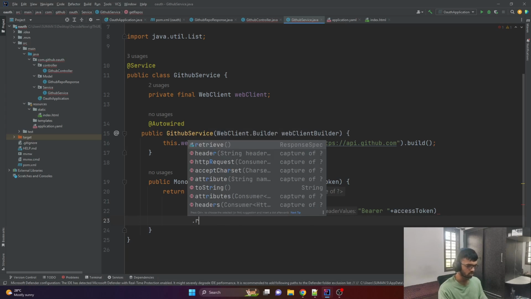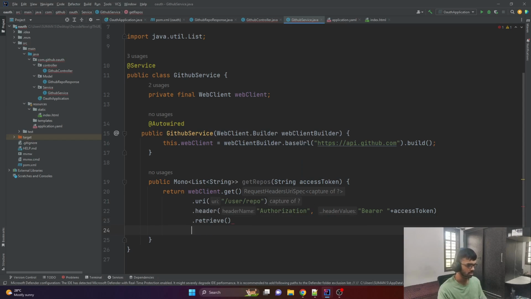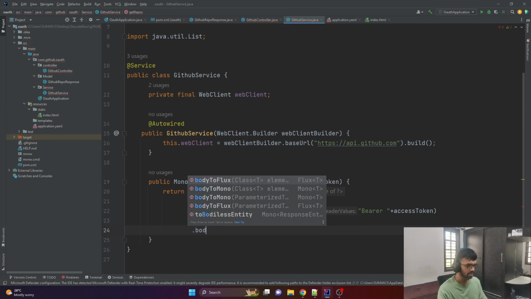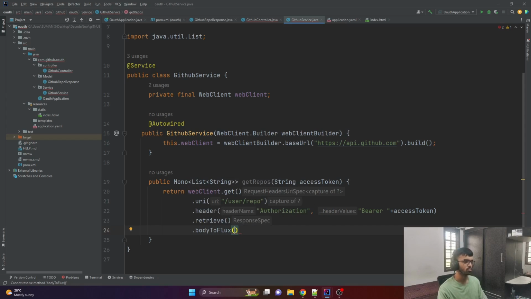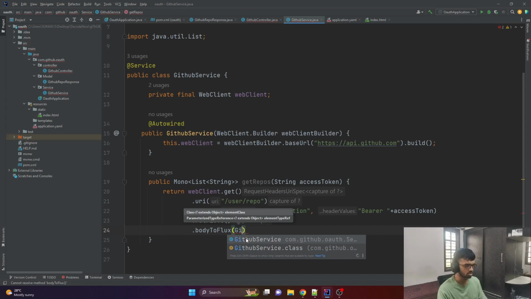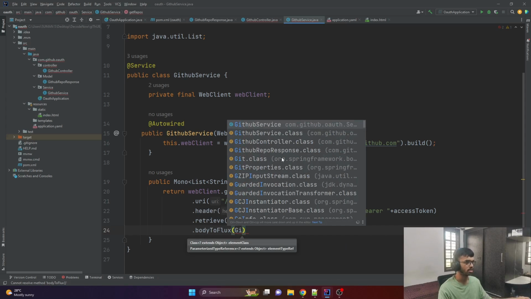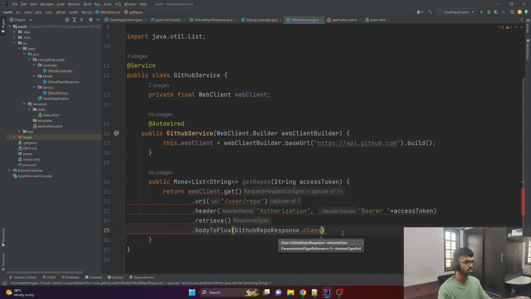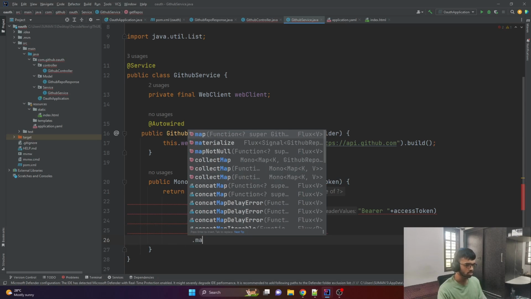And next, we would retrieve this and then say bodyToFlux. So bodyToFlux is nothing but how the response would be. We'll have to pass in the model class here, which is, what did we name it as, GitHubRepoResponse. So it's GitHubRepoResponse.class. This would be the bodyToFlux, and the next thing we have to do is map.